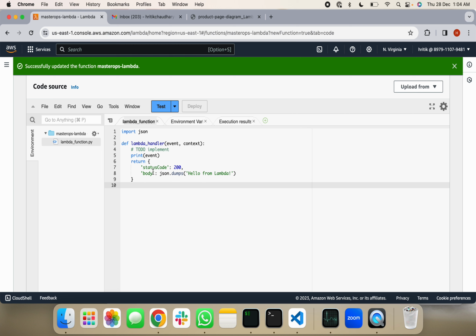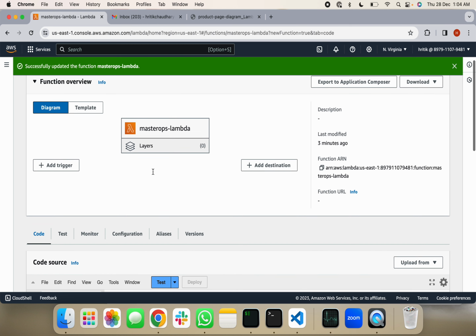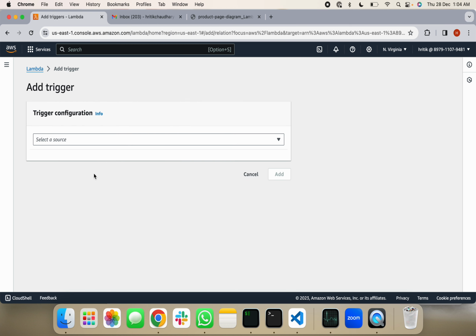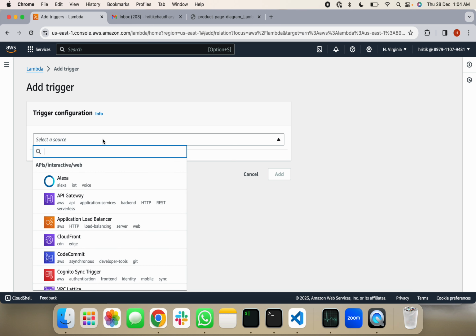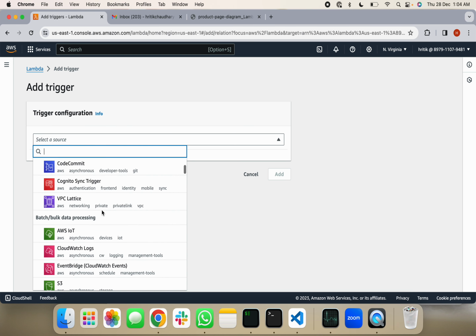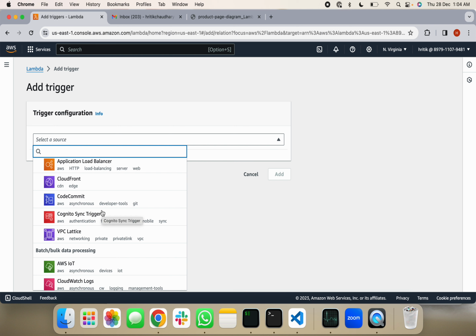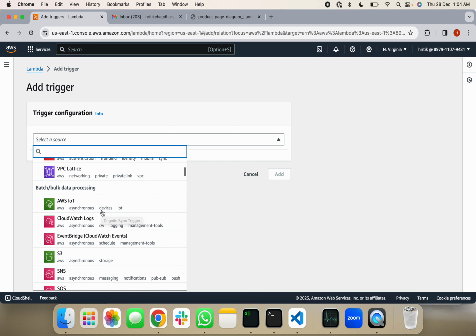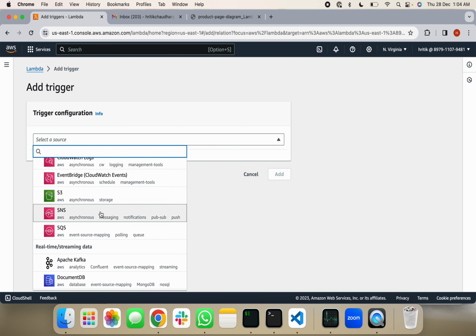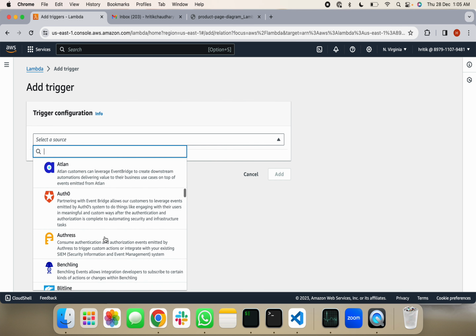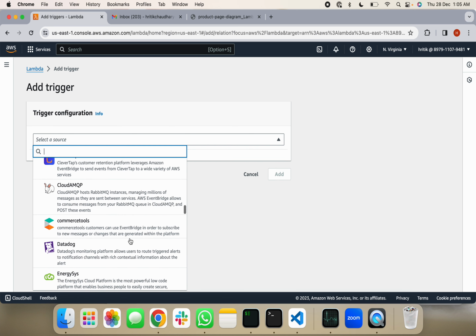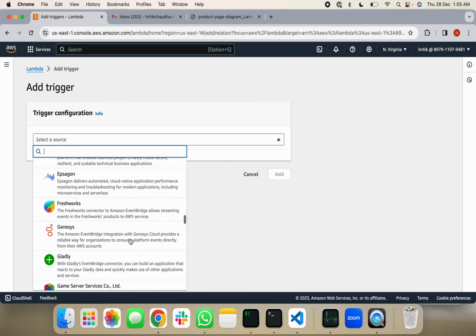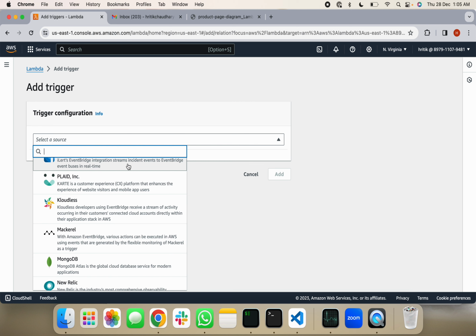Now whatever Lambda function you write here, you can add a trigger. The trigger can be any service, or you can set it up cron based as well. If you have to set it up from S3 or any other service, then you can use this one. For now I'm going to set up CloudWatch Event Bridge.